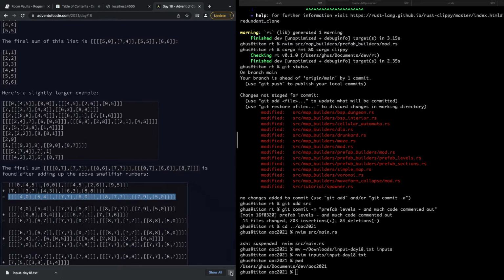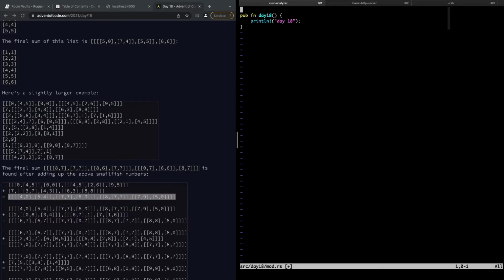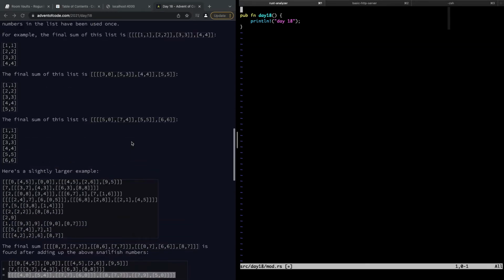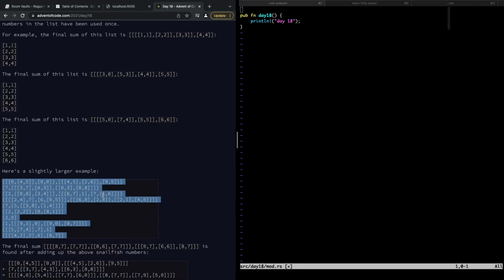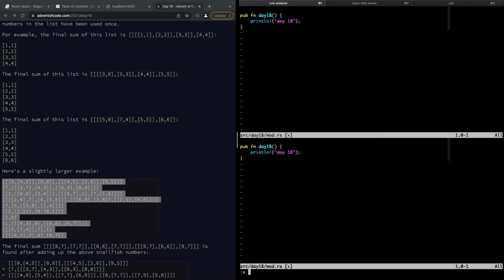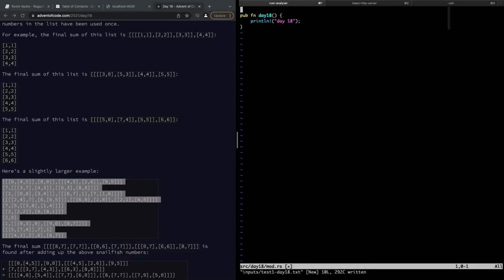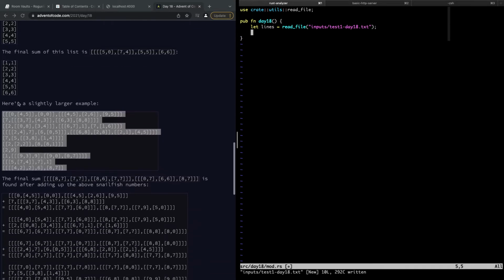So let's write a quick parser to parse. Actually, what we're going to do is take test input. This is our test input, and input test 1 day 18.txt. I'll paste that in there, and this is use crate details read file, let data, or I think I say lines, right? Read file inputs test 1 day 18.txt. Okay, so we're just looking at this stuff here.